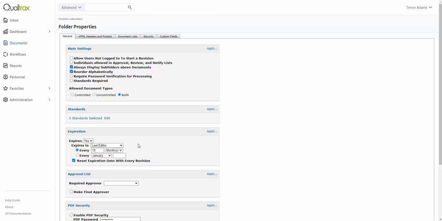This is going to be the person who will receive the notification to revise the document. Once you have designated who that person is, you then need to select the frequency in which they will receive the notification to do so. You can select every certain amount of days, weeks, months, or years. Or if you prefer, you can select a specific calendar date during the year.